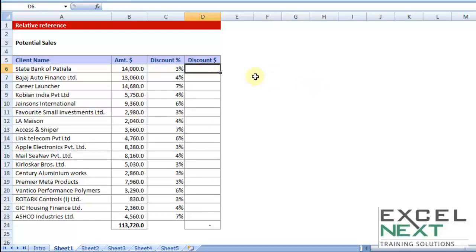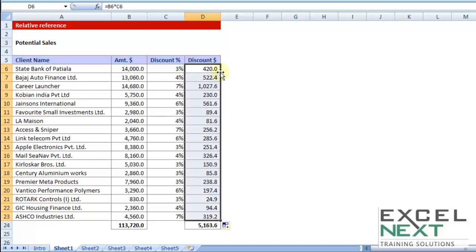Now, normally to calculate discount, all of us follow a simple strategy. We select the amount of potential sales, multiply that with the discount percentage to arrive at the discount for the first client. After which, using the fill handle, I double click so that the answer pops till the end of the list. Now what has happened, in every cell the cell references have shifted one cell down, enabling Excel to compute discount for individual client codes.